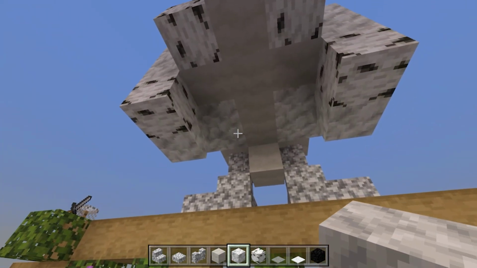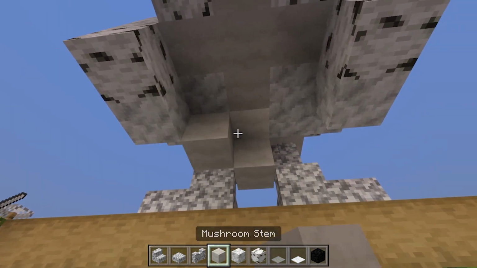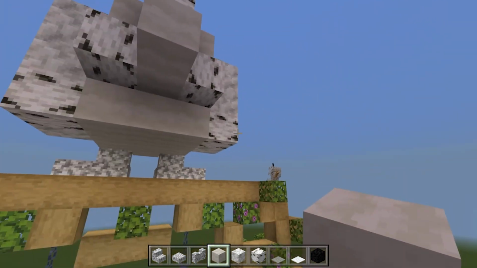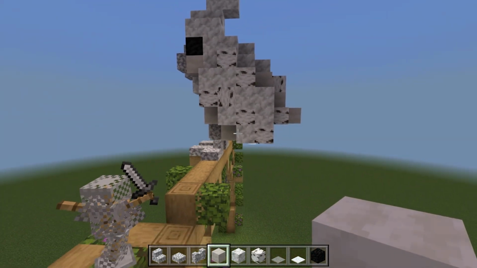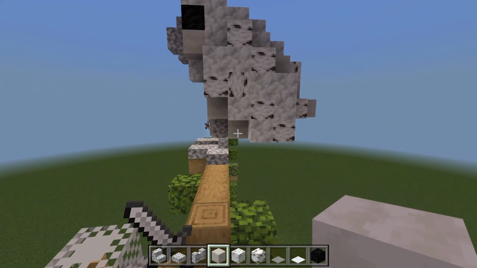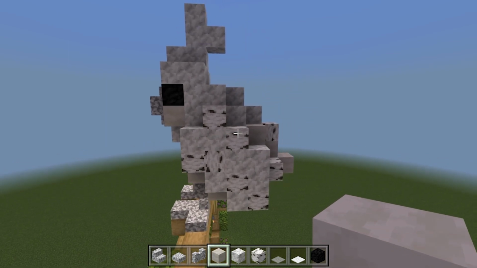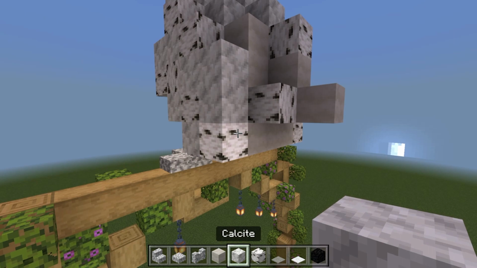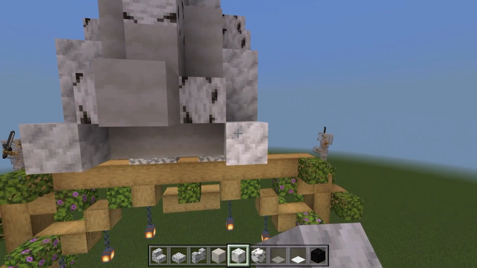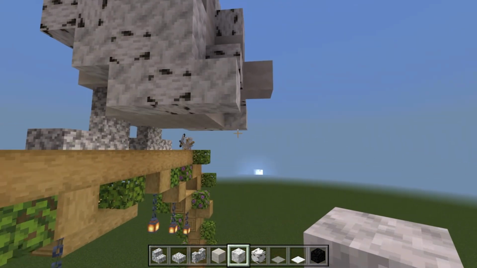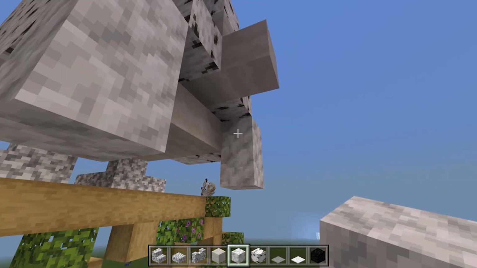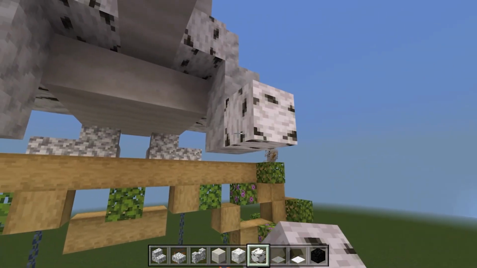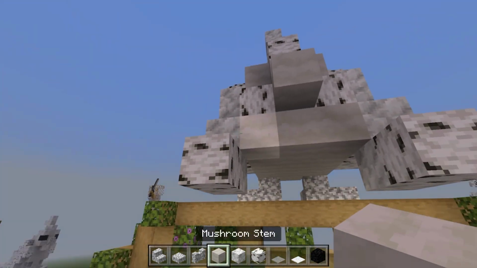Lovely. Now if we take mushroom stem again, we can go 1, 2, 3 behind our feet here. We can actually build this up to that position as well, like so. Awesome, and it adds that little detail under the sort of body of our cockatiel here. Cool. Now if we take ourselves a calcite block again here and here, then we can go ahead and build ourselves down for another block and another block there. Then we'll do ourselves birchwood here and here. Mushroom stem for these 3 like so.